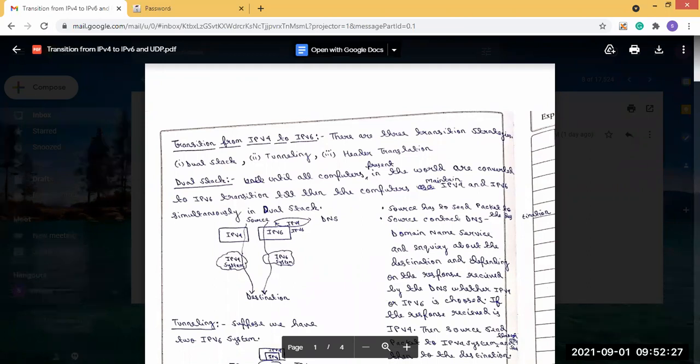Today, first I will discuss the transition from IPv4 to IPv6 and how the transition can be done, and next we will discuss the User Datagram Protocol, that is UDP. First, we will discuss the transition from IPv4 to IPv6. We have three strategies present: dual stack, tunneling, and header translation. These three strategies are present to transition from IPv4 to IPv6.